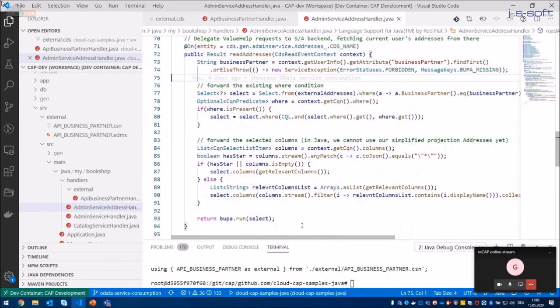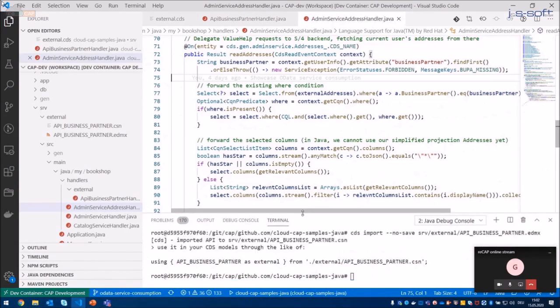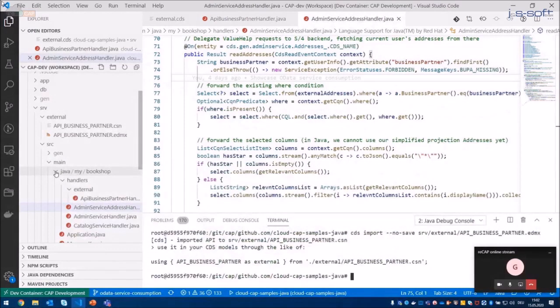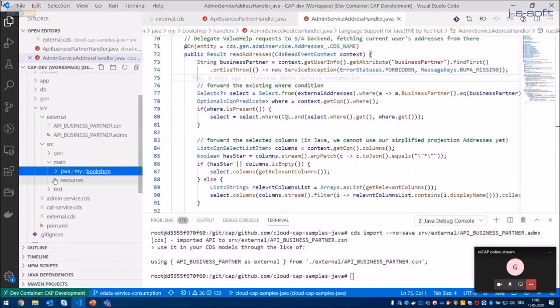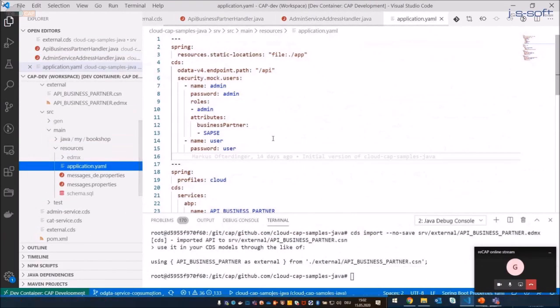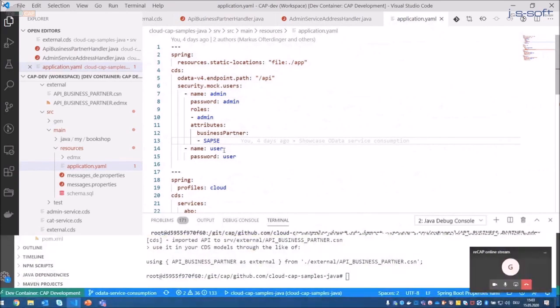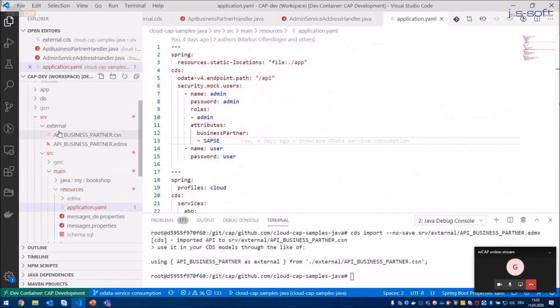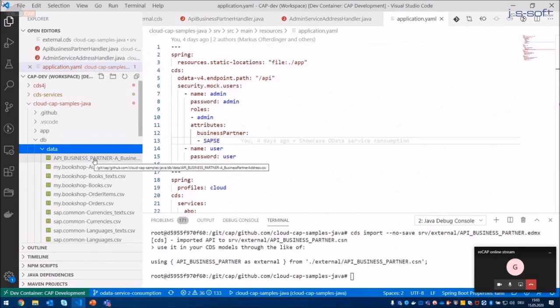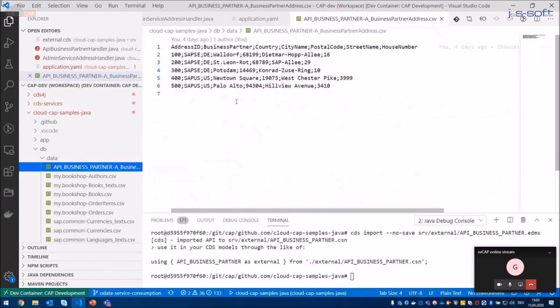Right, so let's see that in action. Let's first try to run this code now completely locally without any connection to the S4 system. So first of all, in a mock scenario. And to enable this, we have added here to our application YAML, first of all, an attribute to the admin user, business partner, SAP SE. And we have also added some mock data for our business partner address entity. Like you saw in the demo from David, we can provide CSV data in local testing to mock also the remote services.